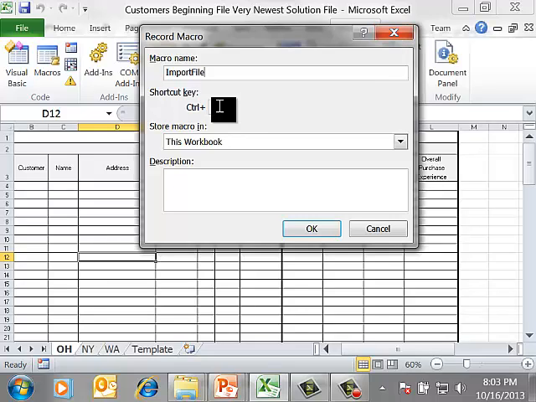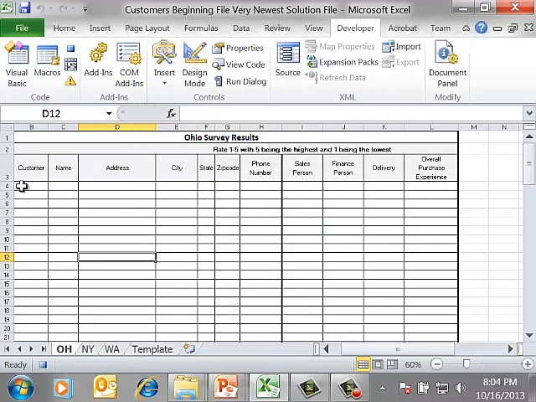And I'm going to make this a Control-I. I'm going to click OK. And let's hope this one works. And again, it's very haphazard when you're doing this.